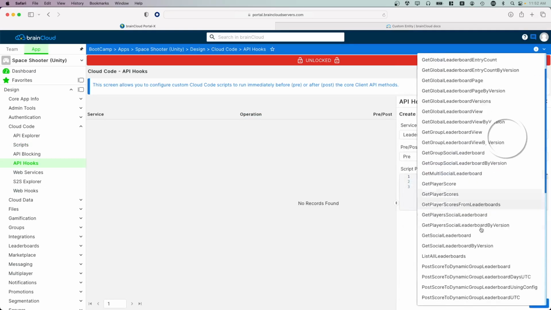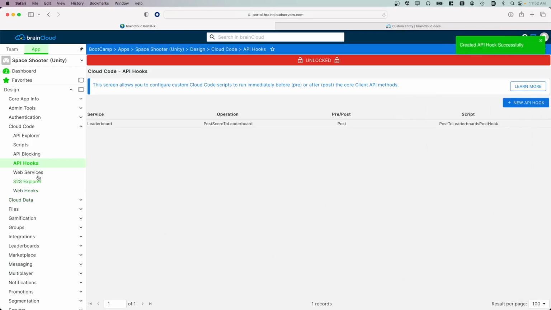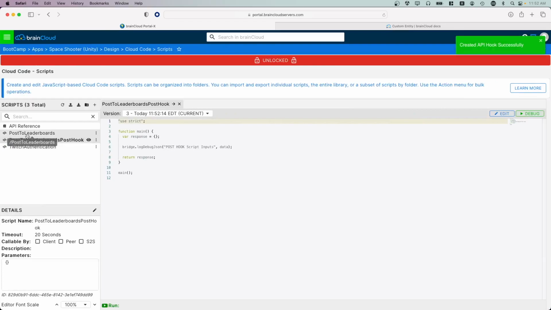Then select the post score to leaderboard operation. From the pre-post dropdown list, select post. Finally, from the script dropdown list, select the post to leaderboards post-hook script. Before we save, we have a couple parameters to enter. Click Save. Click Scripts. Then select the post to leaderboard script.